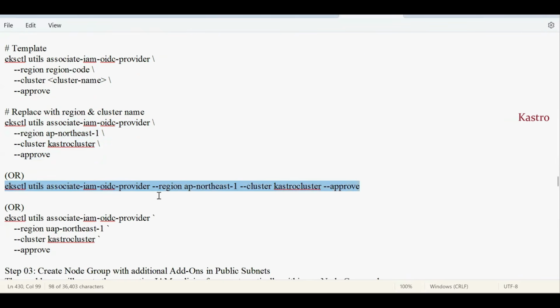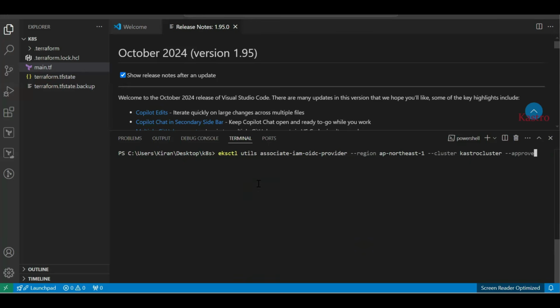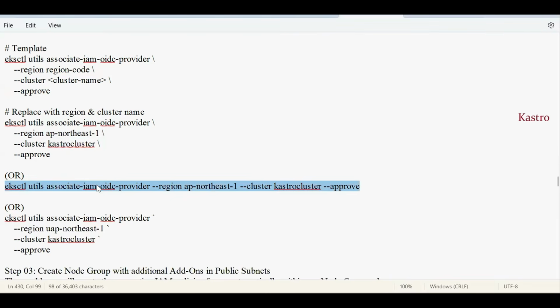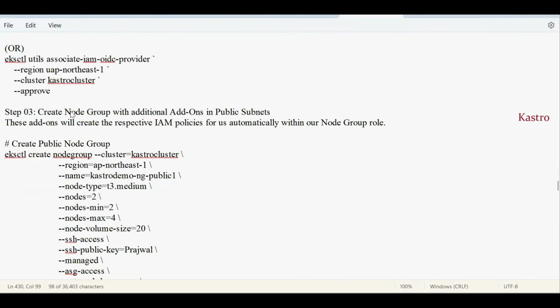Okay, so let me copy this command. Let me go to the VS Code editor. First, let me clear the screen. Now, let me execute that command also so that it is going to approve the IAM OIDC provider permission. Now, once that permission is provided, the next thing that we have to do is we need to create a node group.